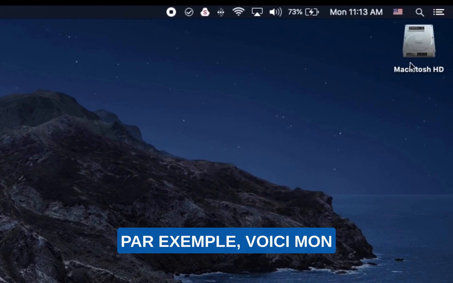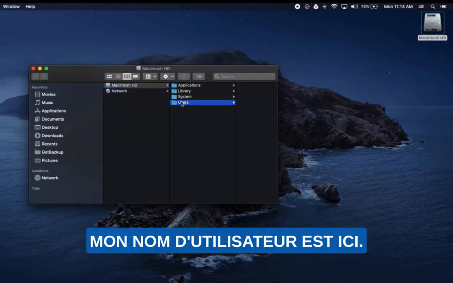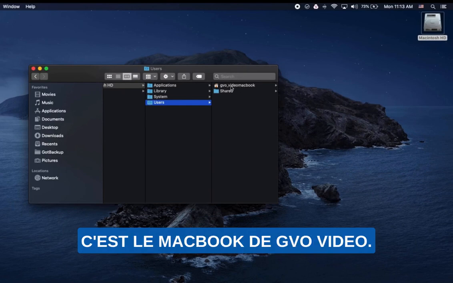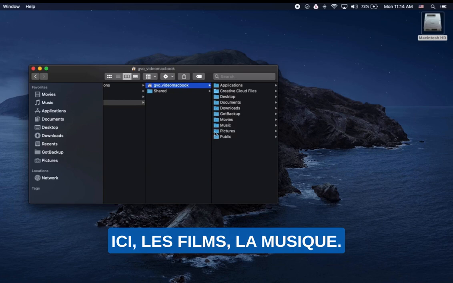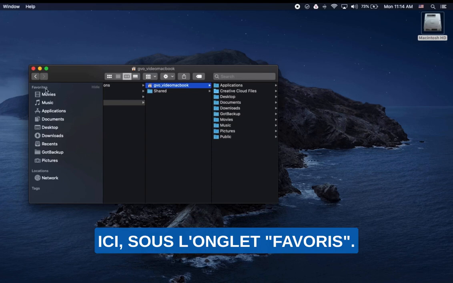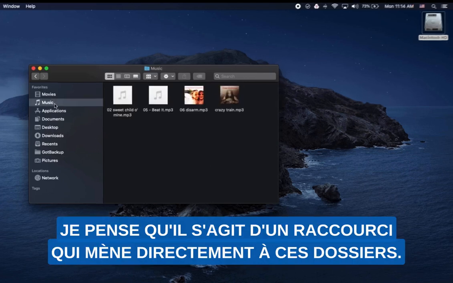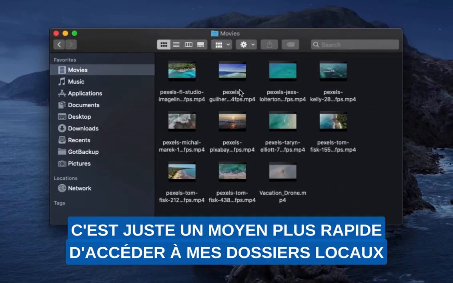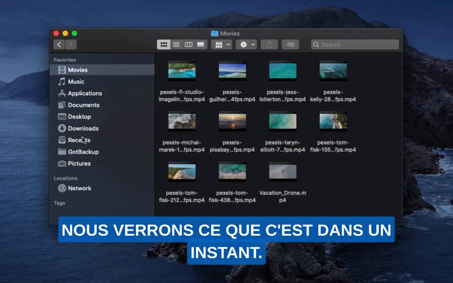So as an example, this is my Macintosh, this is my main hard drive. My username is right here, it says GVO Video MacBook. I'm gonna click this, and right here, these movies, this music, these pictures are also located right here under my favorites tab. Think of this as a shortcut pointing directly to these. It's just a faster way of getting to my local folders rather than digging through my file path, and we'll talk about what that is in a bit.